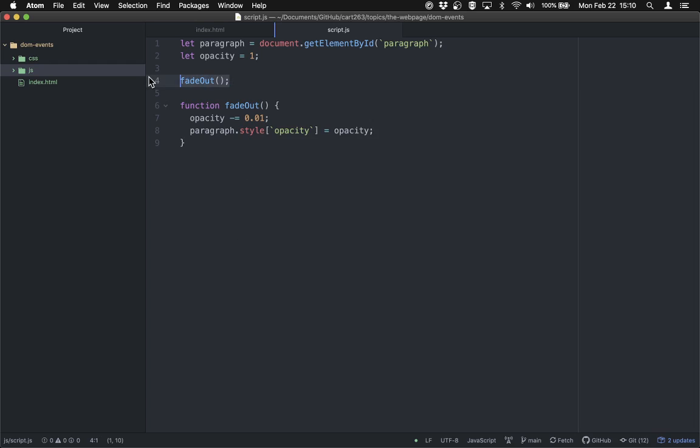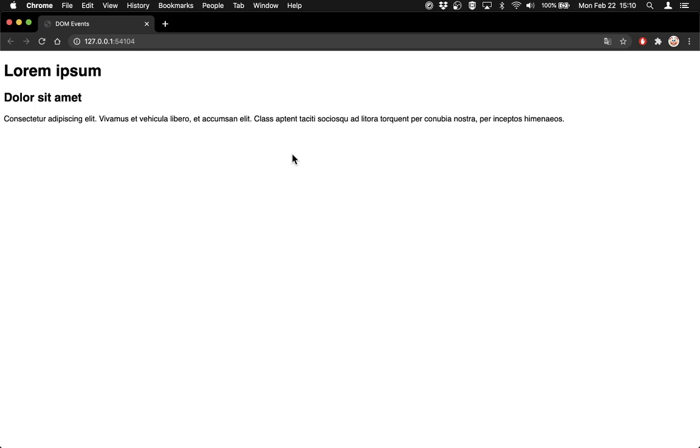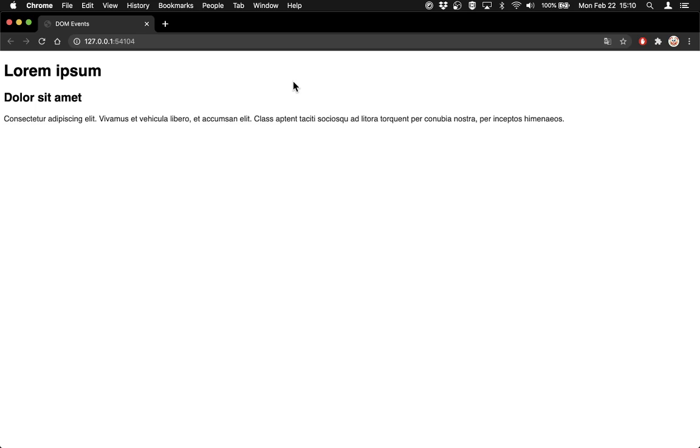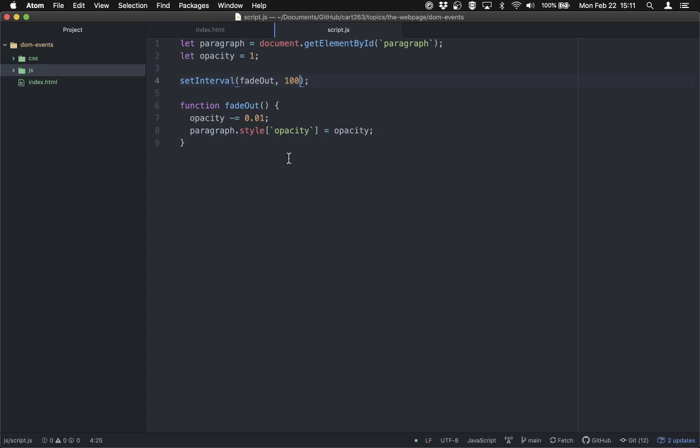So we could do this with setInterval, right? We could say setInterval fadeOut. We could call it every 500 milliseconds. Is that going to be too annoying? I don't know. You can see that's very slow. Let's make it a little faster. I'm sitting here staring at it, trying to work out if it's becoming invisible. It is becoming invisible. So it's running at a frame rate of 1 frame per 100 milliseconds, right? There's nothing terribly wrong with that.